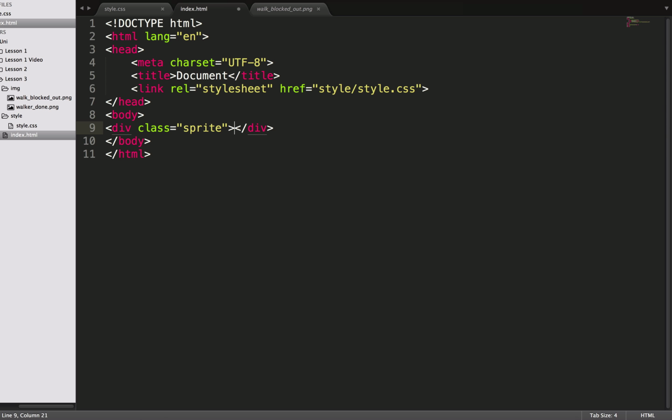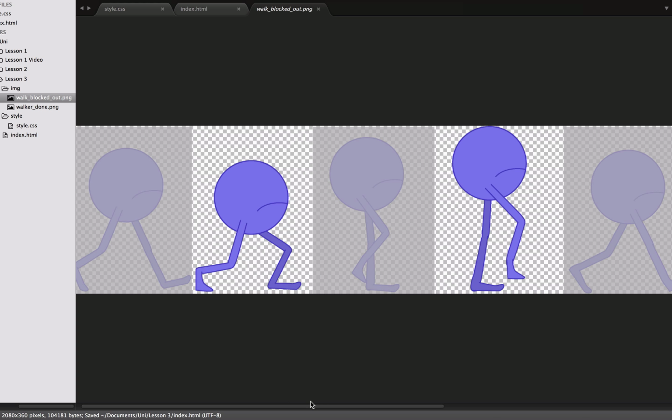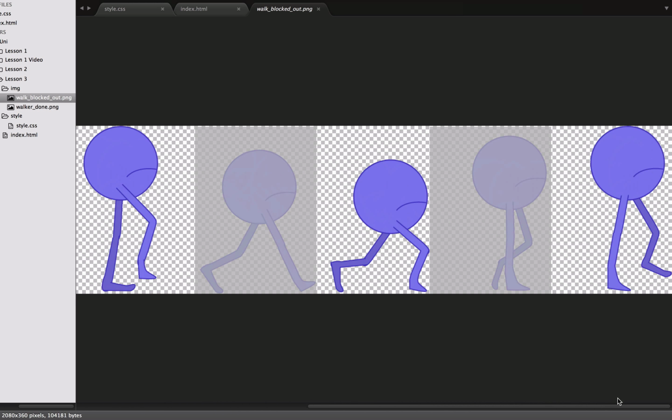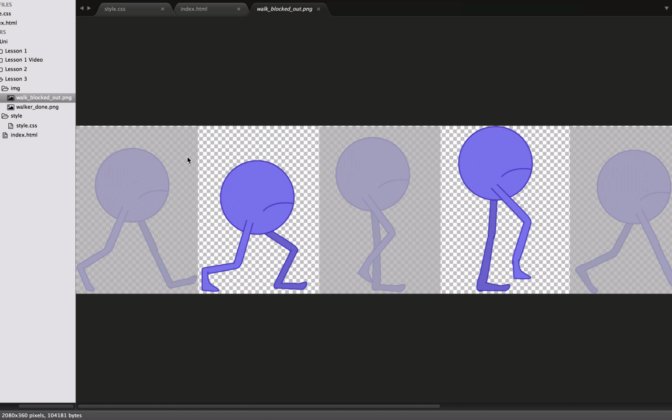Alright, first off, we're going to make a div called Sprite. Let's take a look at the image here. So there's 8 frames in this image, and they're all 260 pixels wide. So altogether, the image is 2080 pixels wide and 360 pixels tall.